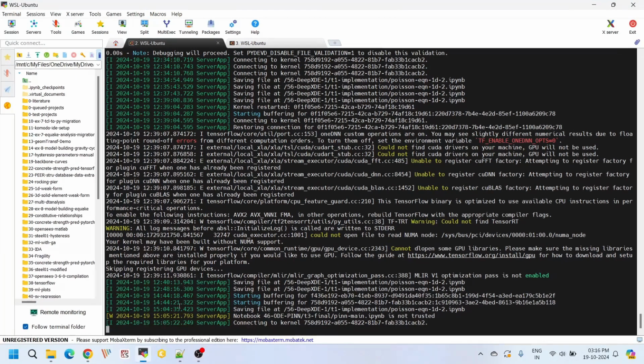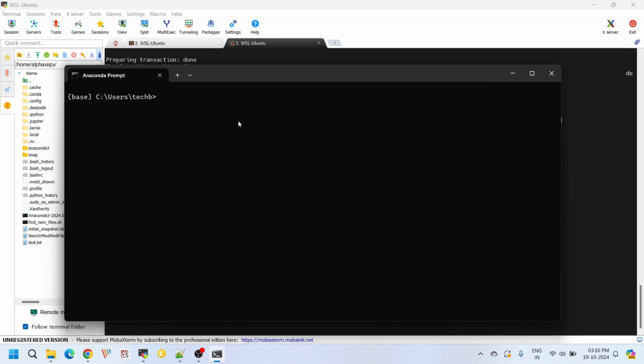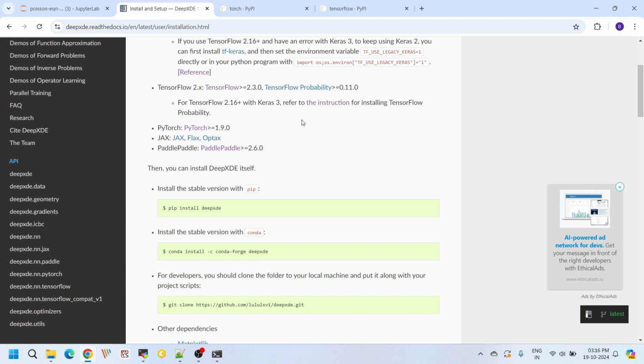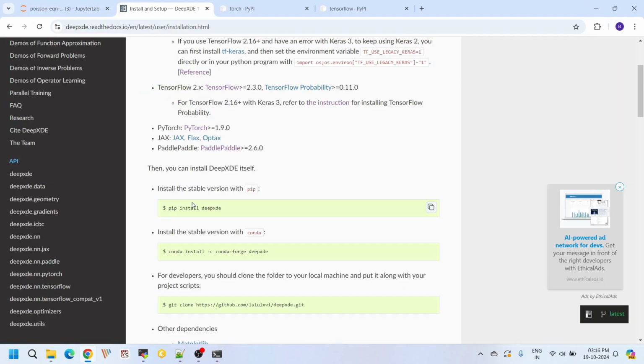If you are using WSL, you can just directly type here, or if you are using Windows, then you have to install your library via pip package from the Anaconda prompt. There are many ways. You can directly install it from Jupyter Notebook as well. That's not a problem. But this is the way to install DeepXDE.